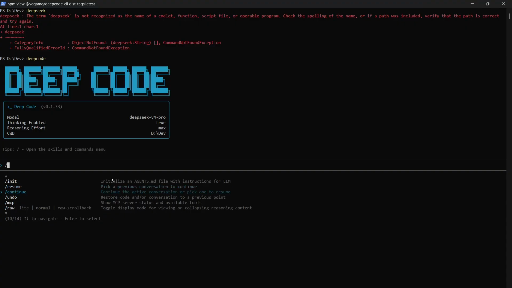Then we have the continue option. Using this, you can continue the active conversation or pick one to resume. So both are basically very alike. Then we have the undo, which is a great thing, as it can help you restore code or conversations to a previous point in case you break something.